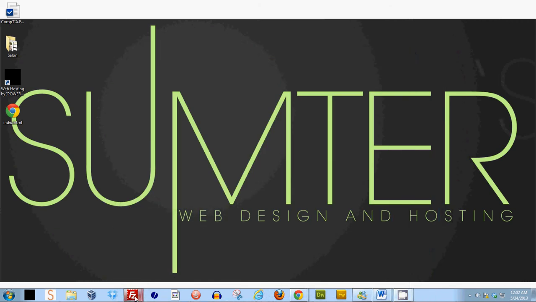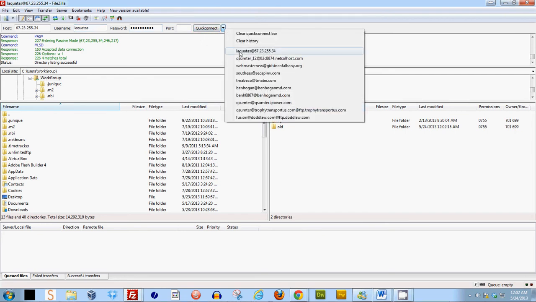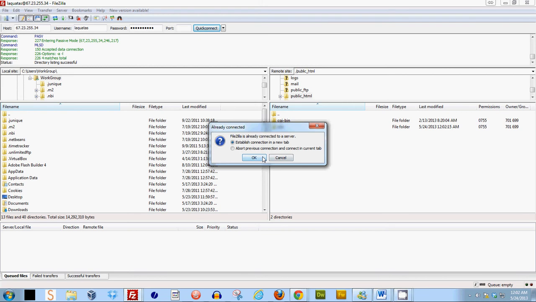Once we open up our Filezilla window, you have your host, which is your FTP server ID that you have from your email, your username, and your password. Once you've connected once, you can also go into your Quick Connect drop down, and you will notice that there is the save of your username and password that you have actually been to once. If I click on that, I'm already in a connection, but I'm going to establish a new connection.